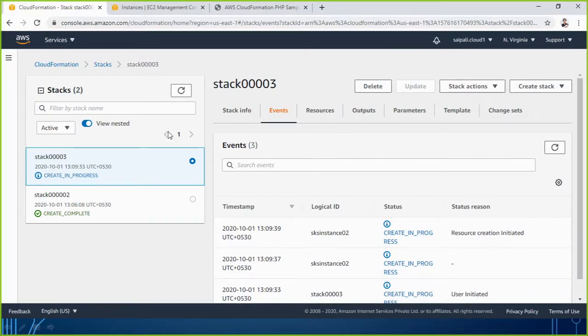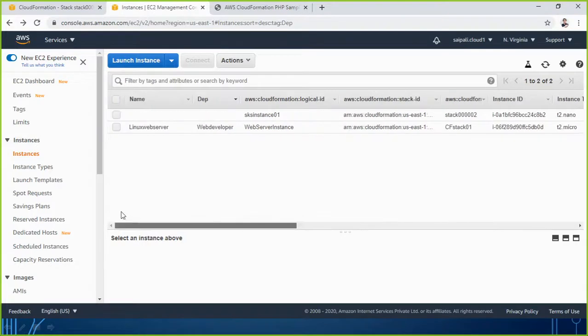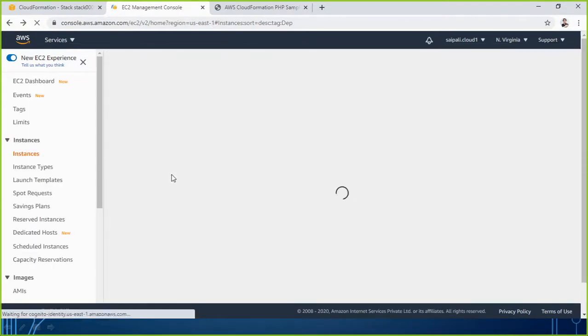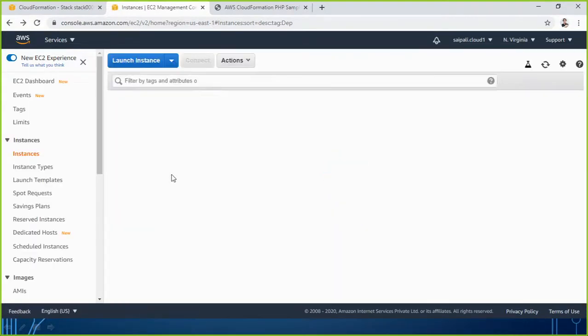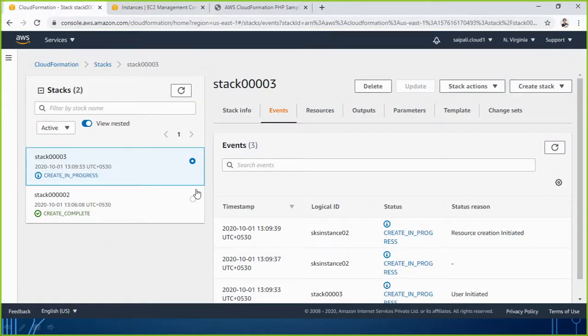So that time I don't know what was the problem. It was just the same code we were executing. So now in the instance we will see one more instance will be created. If we just refresh, and you see now one more instance has been created, that is SKS instance 02, and this time we created it with the help of the designer. We use the designer to see what output it will give.